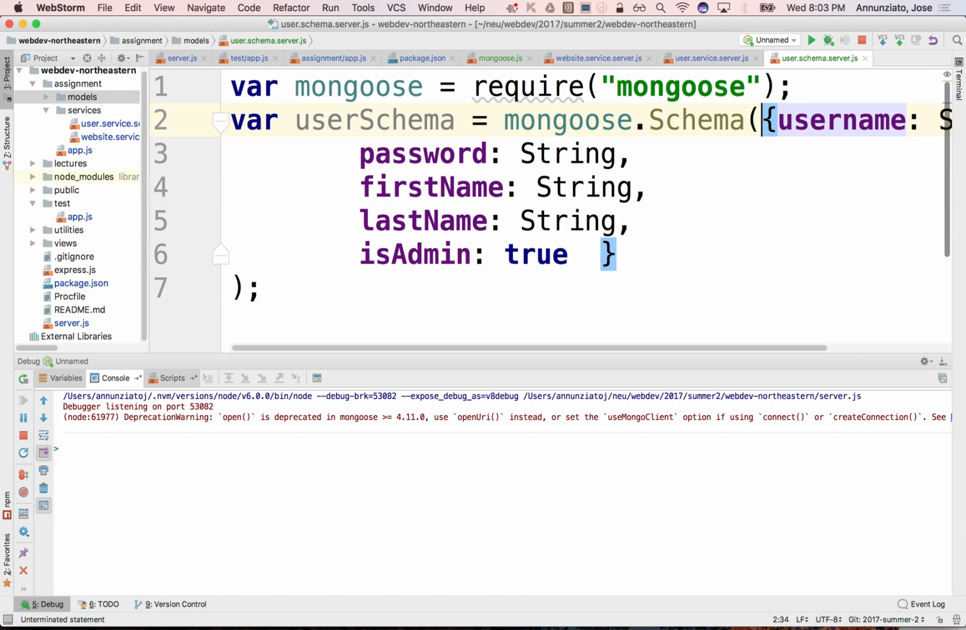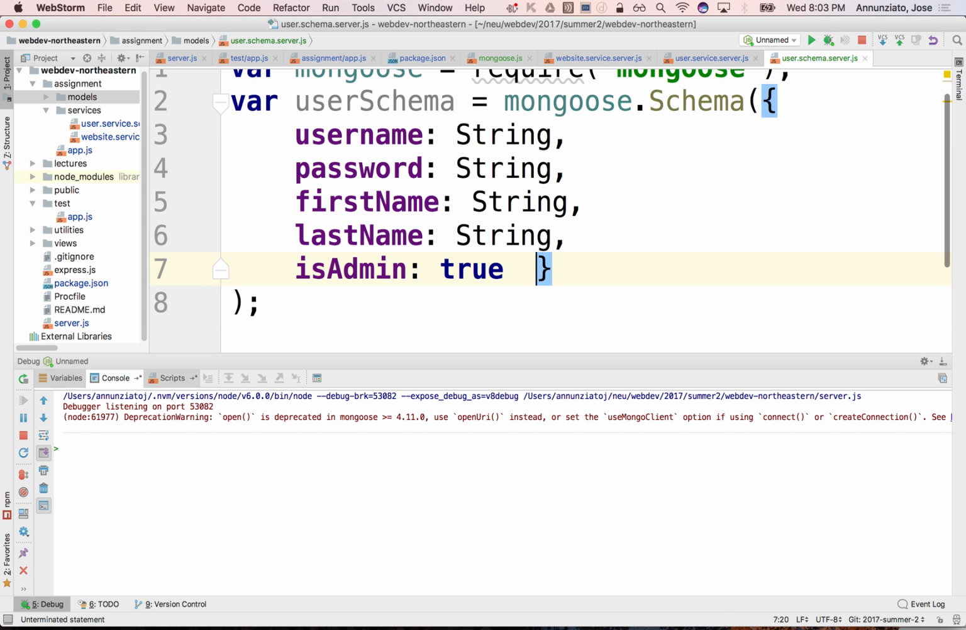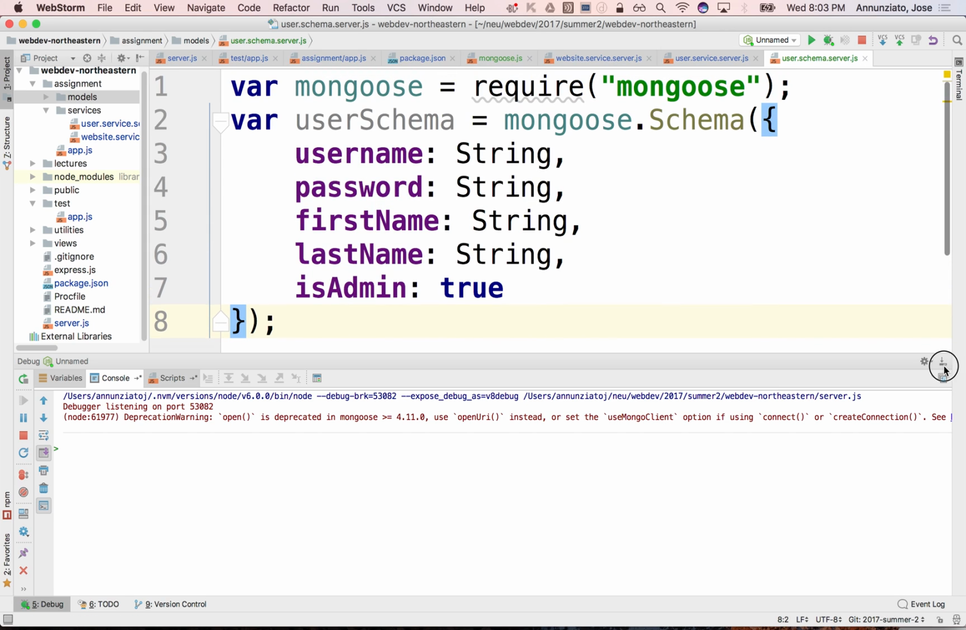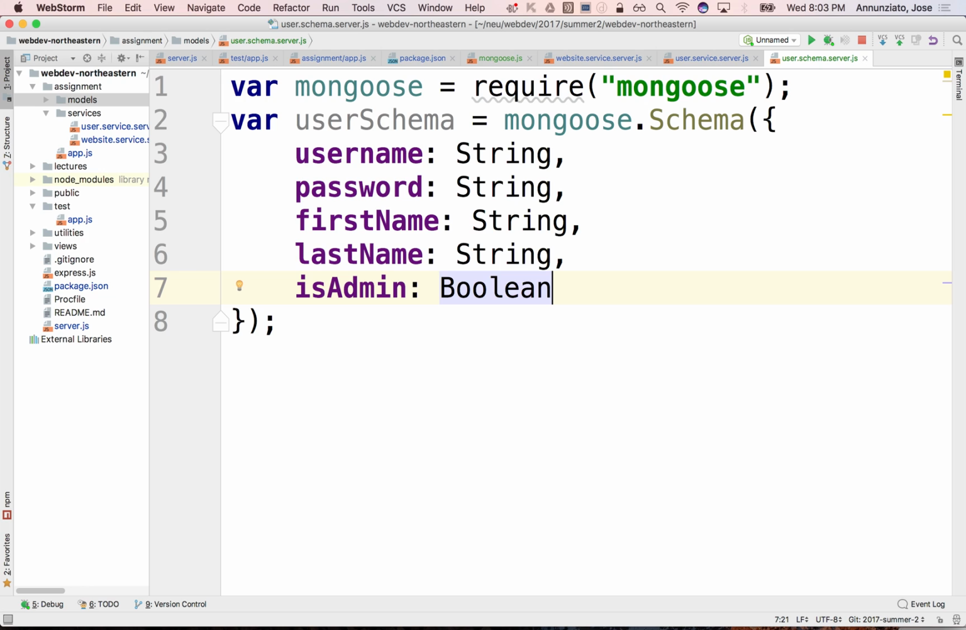And probably this is going to be up here. Let's indent this correctly. There we go. And this is going to be a Boolean. There we go. All right, so we have a schema. Now that we have the schema, we want to make that schema available to the rest of the world, right?